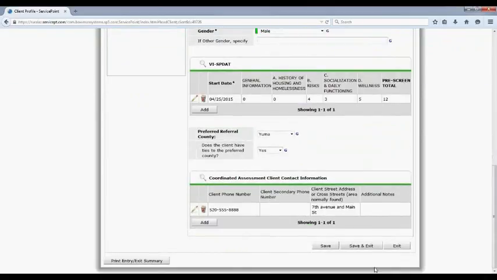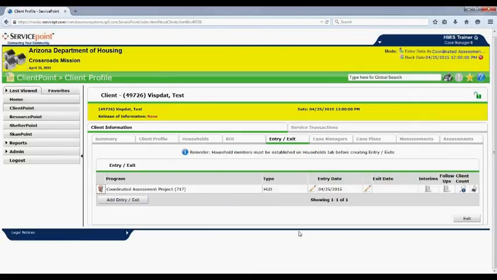Once this assessment is complete, then you can click Save and Exit, and you have completed the entry into the coordinated assessment project. The next step in the workflow is to create a referral or more than one. So based on the client's acuity score, which in this case was a 12, I need to refer them to appropriate housing. Now, a lot of times the situation is if they do need permanent supportive housing, there's not necessarily a unit immediately available. So they may need to go into some sort of bridge housing in the meantime. If that's the case, then they'll often have more than one referral.